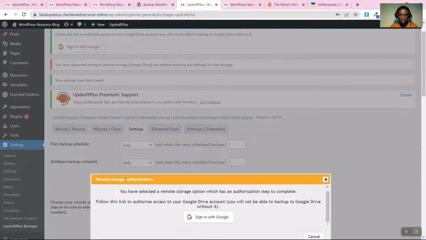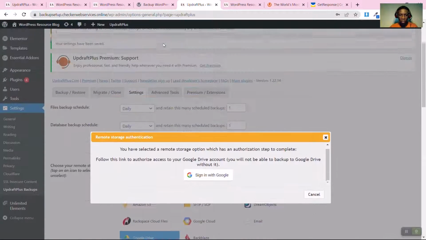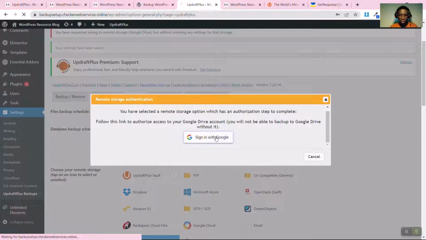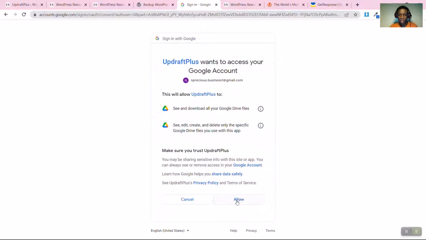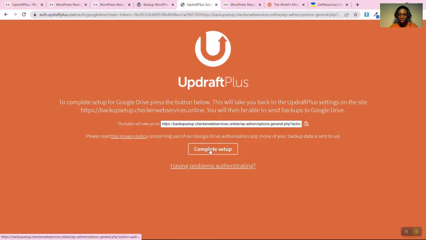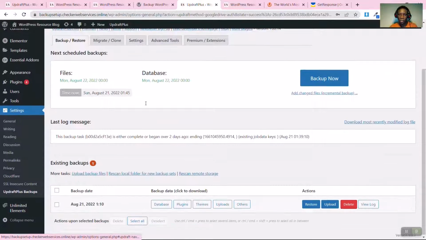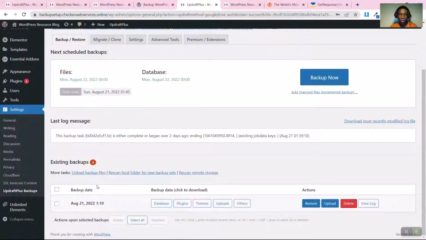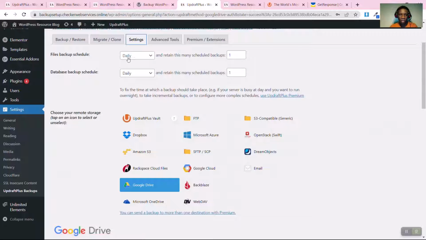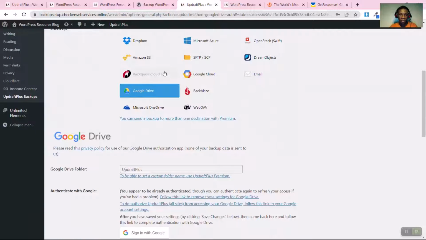Okay. So once I save it, to bring up this pop-up here, I can just click on here. Then I select the account. Once I do that, I click on allow. Once you're done, you just click on complete setup. Now on this page, you're done connecting it to Google Drive. So when we go back to settings here, you can see it will be backing up your website daily. It will retain one version of the backup each day, and back it up to Google Drive.